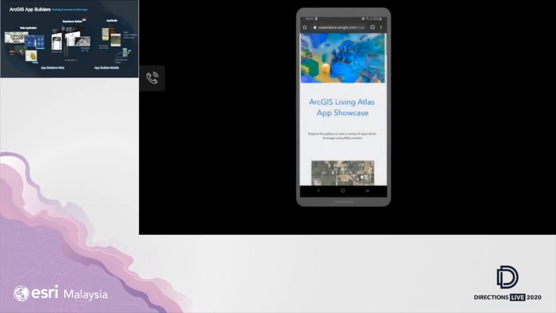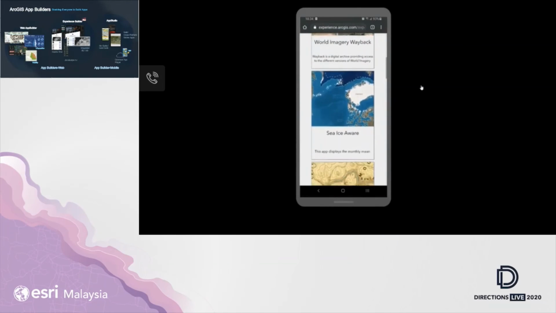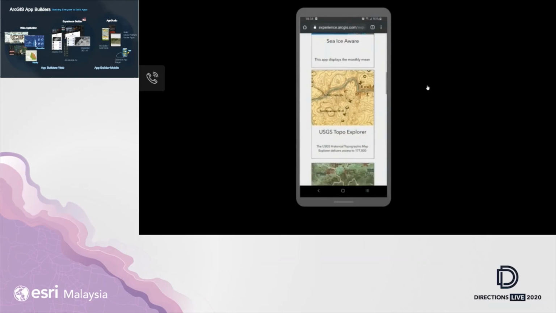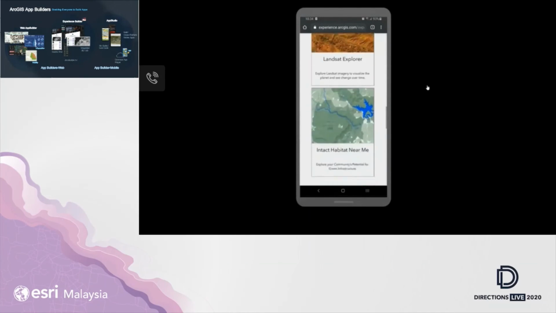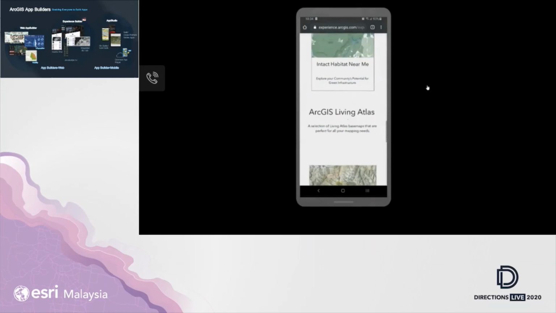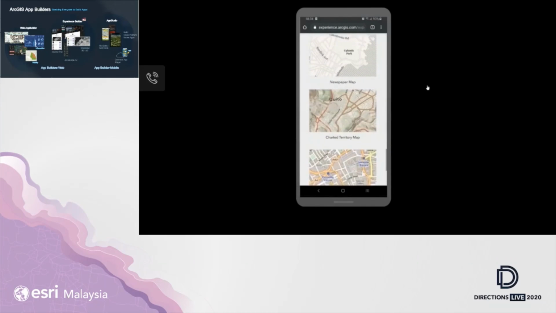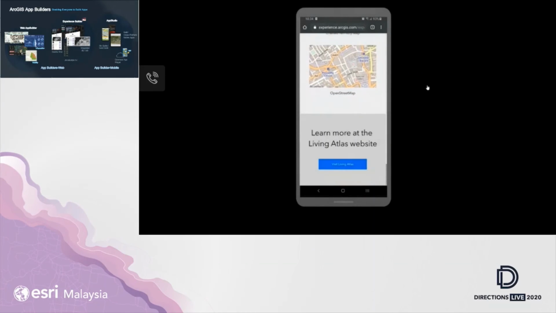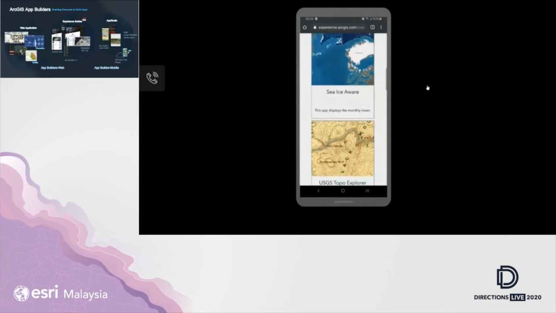So let's take a look at the same web page viewed on a mobile. You start to see that it retains the theme, but it has become responsive to mobile, giving an optimized look and feel for mobile users. Everything is stacked on top of each other now, giving a clearer, nicer view for mobile users. So how do I actually use the Experience Builder to build something like this?